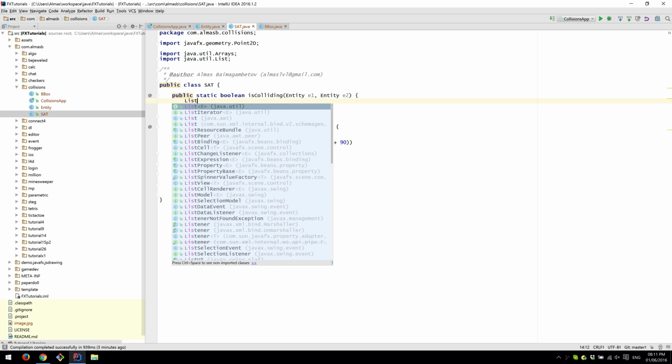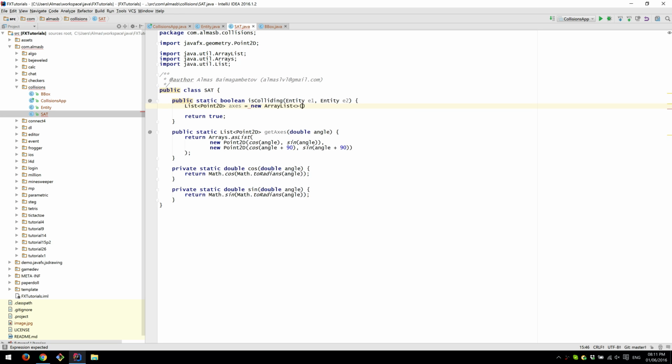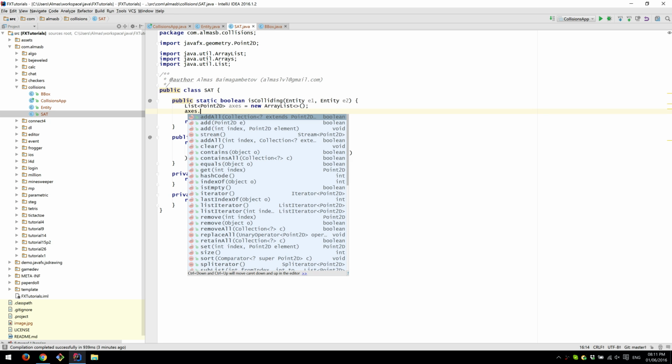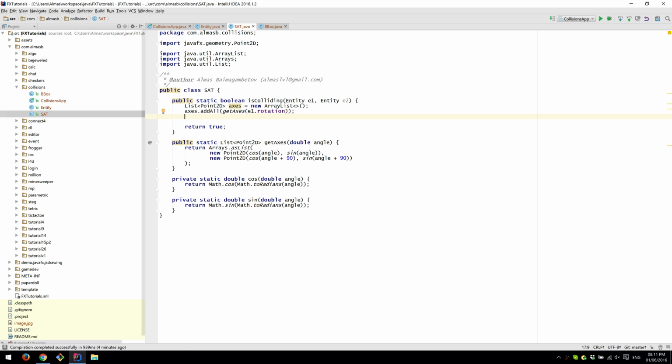We first need to obtain axes and then normalize them in order to perform dot product later. I'm going to call it axes, new array list, axes add all, get axes for entity on rotation. So if you remember, that gives us the two axes for entity 1, and then get axes for entity 2 rotation.